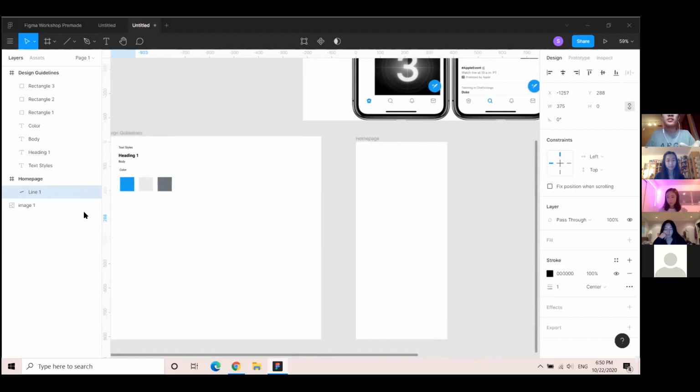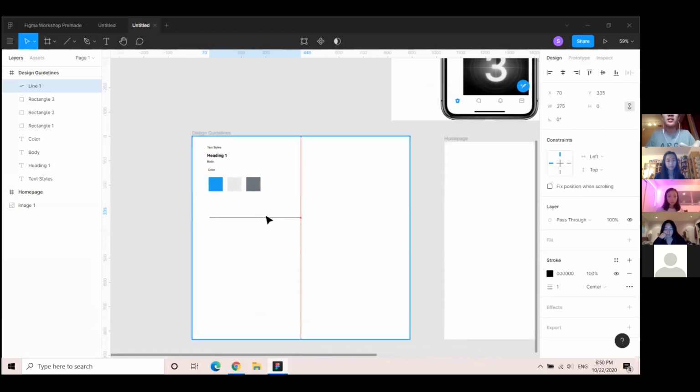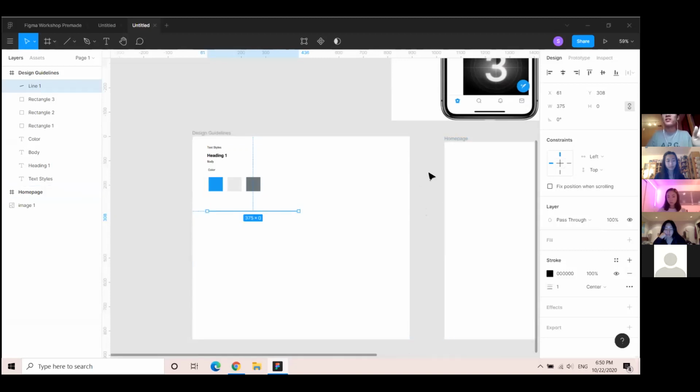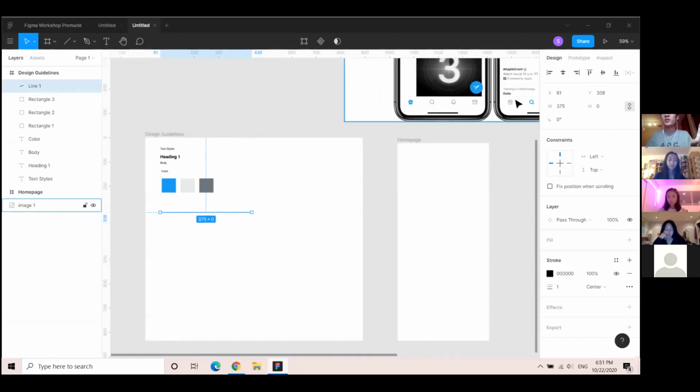And I'm just going to put this back in the design guidelines, because we want all our components to be in the design guidelines so that it's more organized and easily accessible to drag and drop across all the different pages of your interface. Okay, so there we have our line.